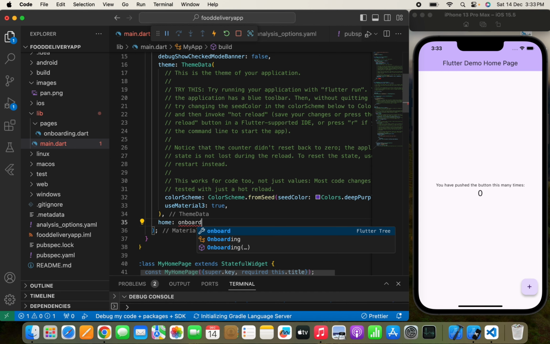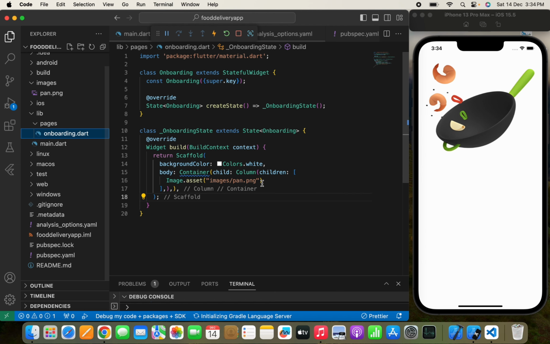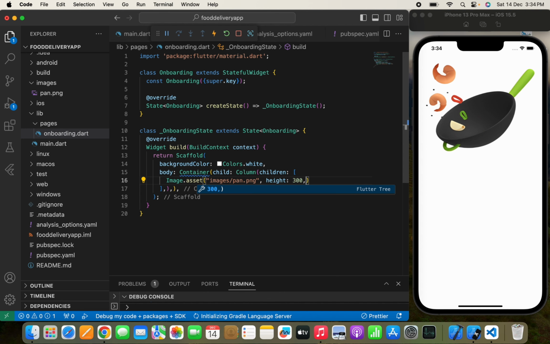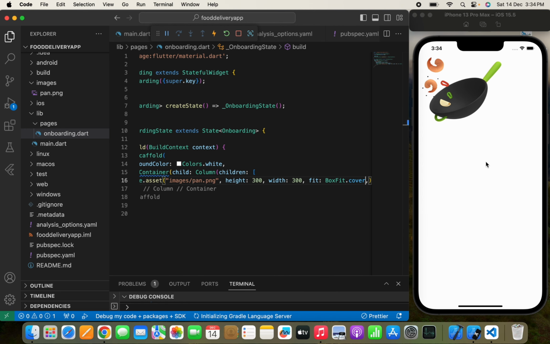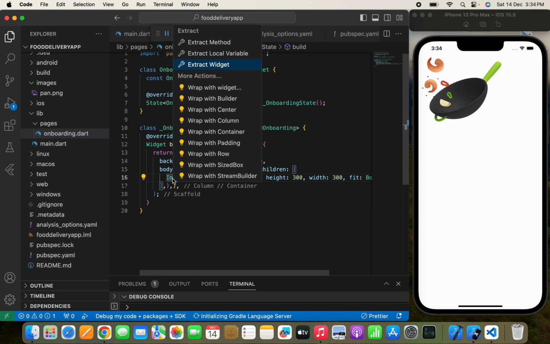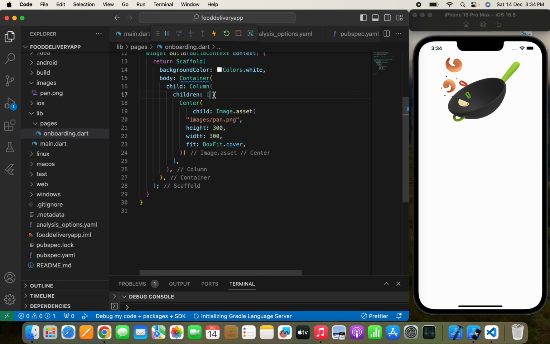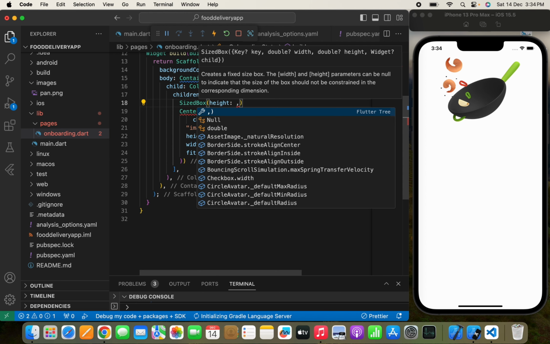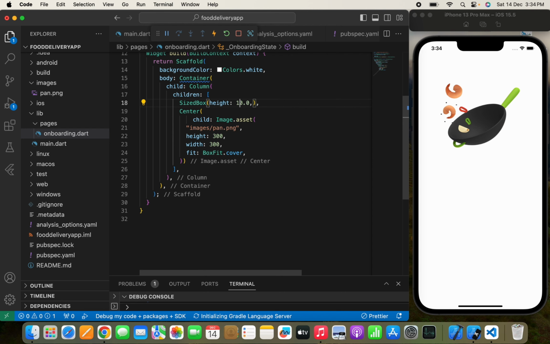Here you can see the image, but I need to decrease the image size, so I will pass the height. Let's pass height 300, width 300, and a fit of BoxFit.cover. Something like this. Now we can center this by using a Center widget. Now I need to give some more space from the top, so I will use a SizedBox. Let's keep the height up to 90.0, or let's keep it up to 120.